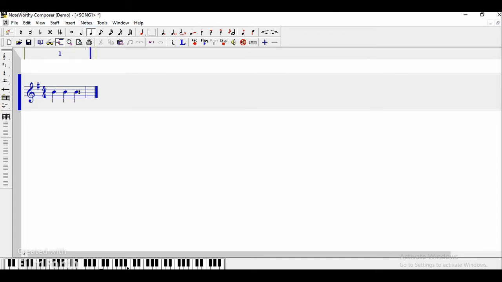Okay, and then maybe you want crochets alone. Let's go. That's a complete bar. It has 4 crochet beats. What about quavers? We will have 8 quavers. Let's play. Okay, now our work is done. So we can start writing music.